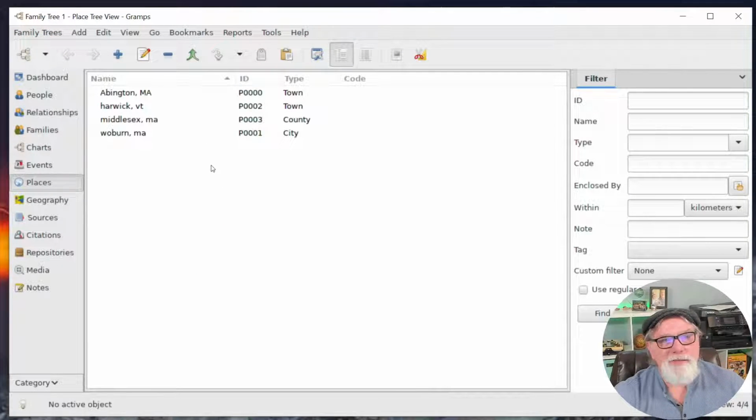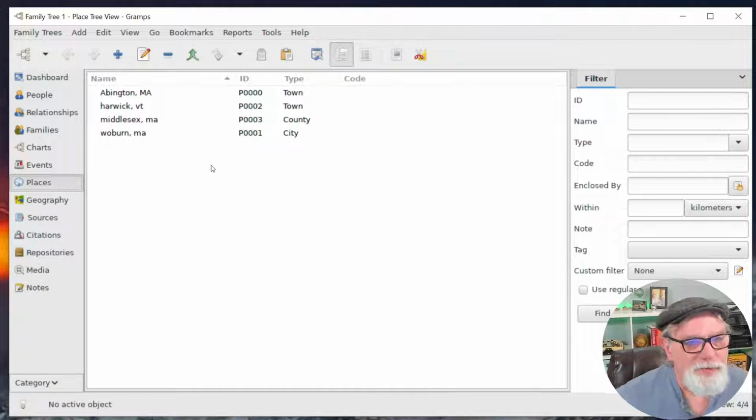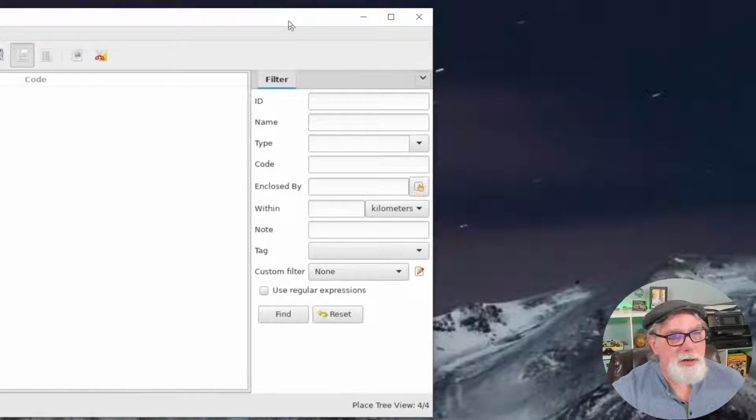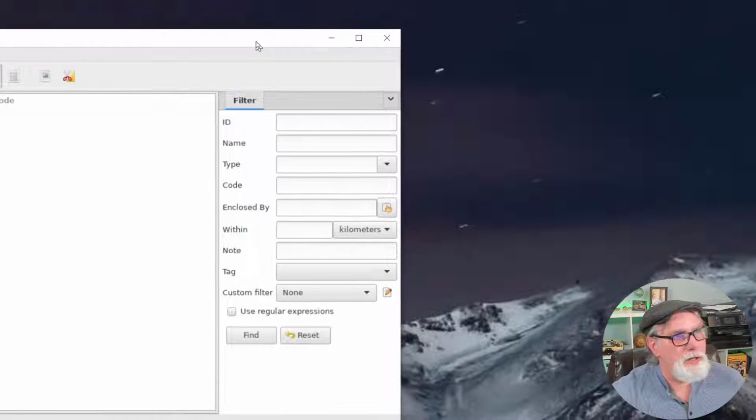Okay, so I have this list of places, and they're kind of all over the place here. And what I'd really like to do is organize places a little bit better. I'm going to turn off the filter. Oh, so here I go. I can add Gramplets. Now, the filter does not have to be here. I can remove the filter Gramplet if I want to. Oh, you're not seeing it because it's over on that side of the window. Let me drag that over there.